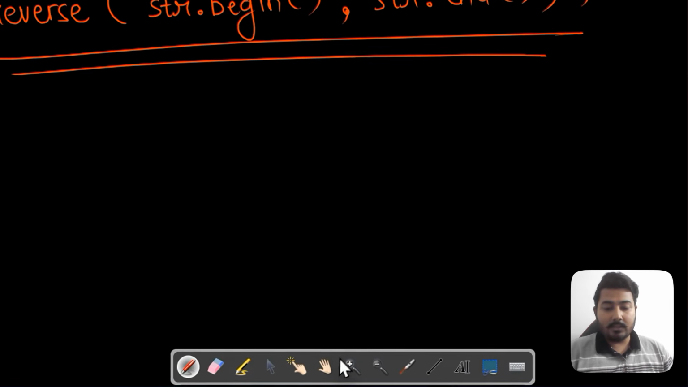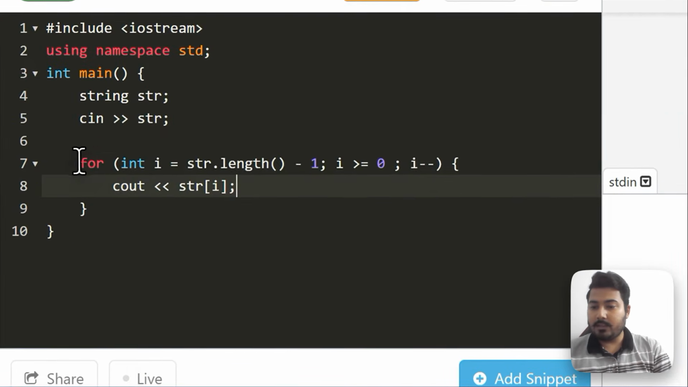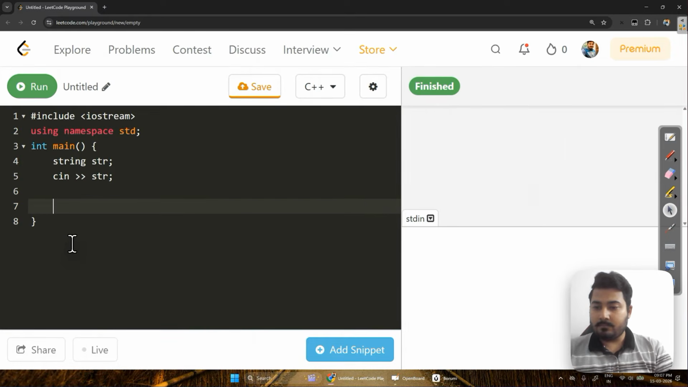Let me just use this in your code as well. As you can see, I can simply remove this loop, as we have inputted the string already. I will simply use the reverse inbuilt function, and then mention from where to where I want to reverse the string. I want to reverse it from s dot begin, comma str dot.